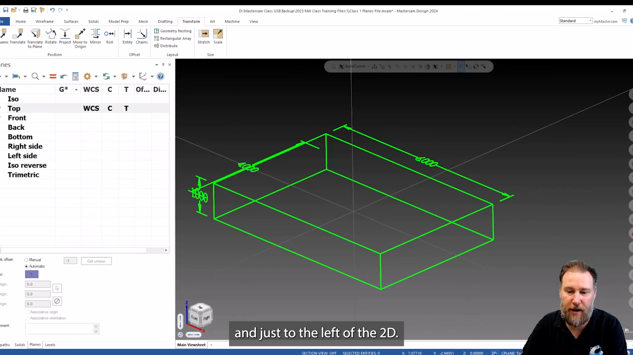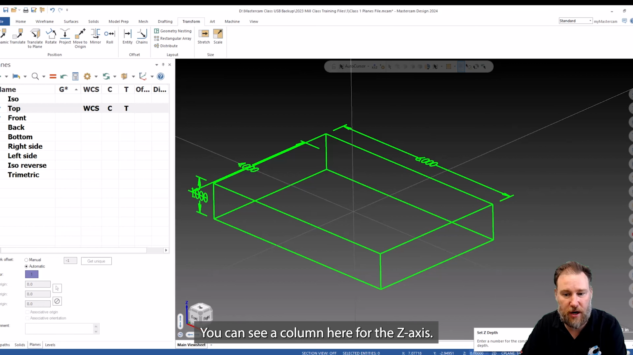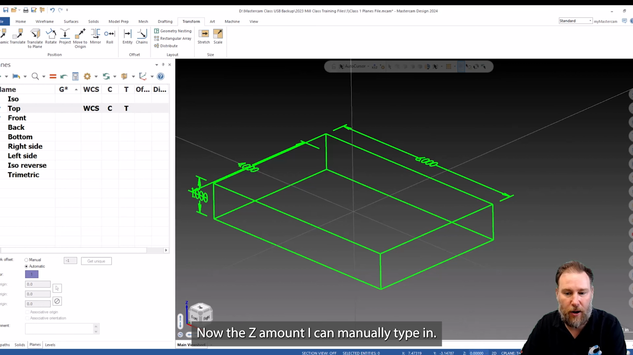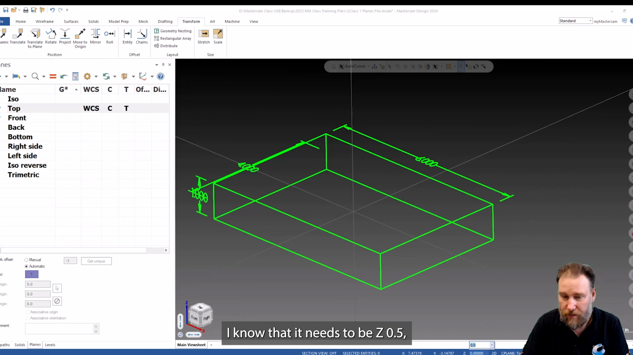And just to the left of the 2D, you can see a column here for the Z axis. Now, the Z amount I can manually type in. I know that it needs to be Z.5. But what if I didn't know that?